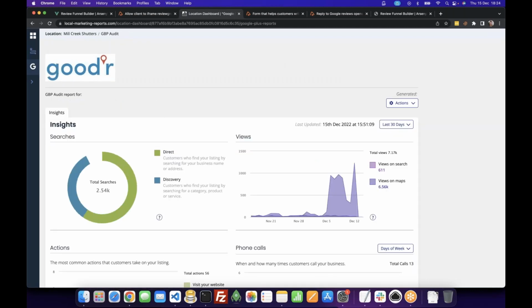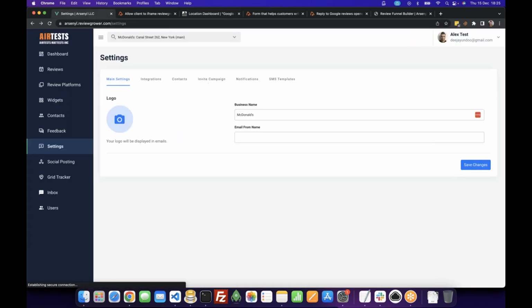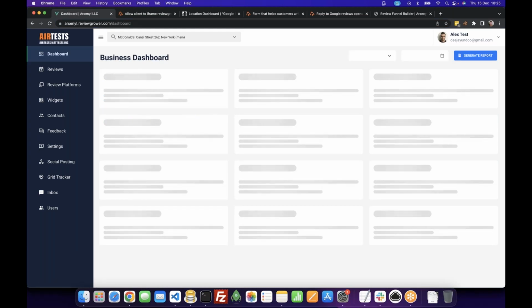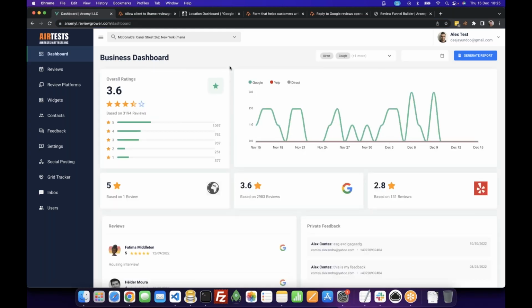And what I think he means by this is actually having a way to get a URL from ReviewGrower that shows everything, but maybe not everything. Like not the settings, not any of the security stuff, but just shows the dashboard and all the stats we can show. So those are all reports.